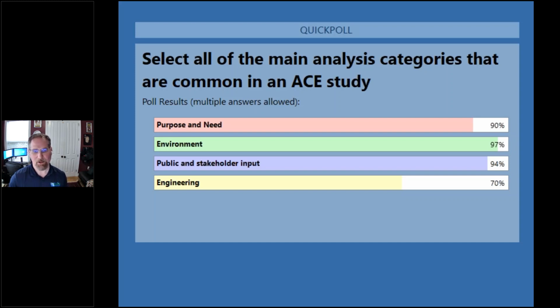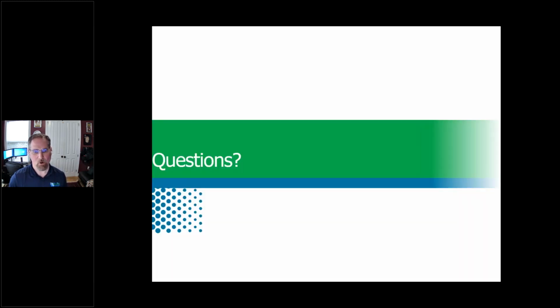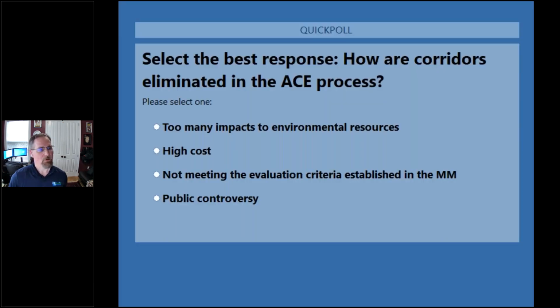So I'm going to hide this particular poll, and we've got one more poll, and then we're going to open it up for any questions. Let me launch this. Okay, and the question now is select the answer, the best response. How are corridors eliminated in the ACE process? So we're going through the ACE process. How do we actually eliminate a potential corridor?